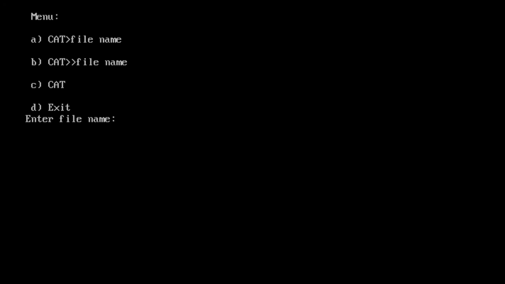The first option is cat insertion operator and file name. Second is cat double insertion file name, and option C is cat. Now it is asking to enter a file name. For simplicity, I'm keeping it simple, ndpp.txt. This is going to be my file name, and enter. Now it is asking for my choice. Right now I want to check how it creates a file in write mode. So I'm providing option A and enter.